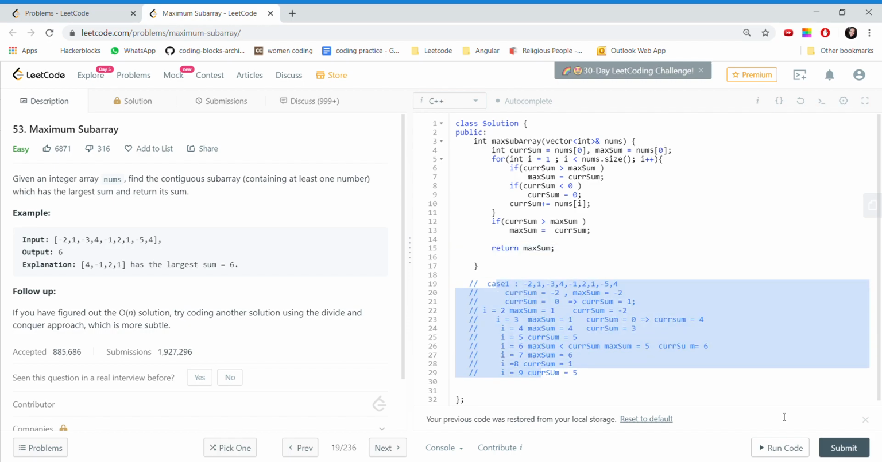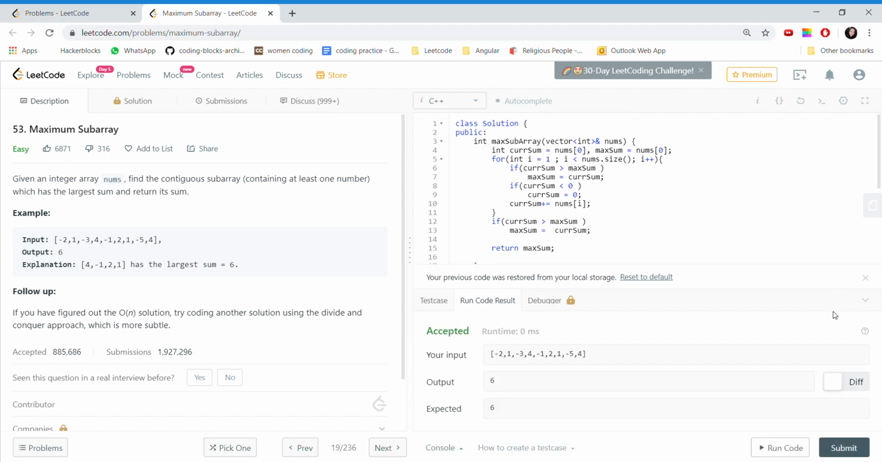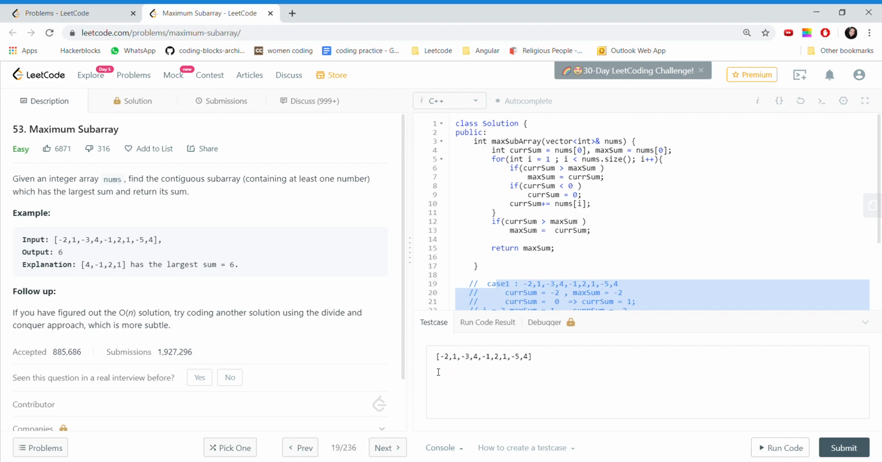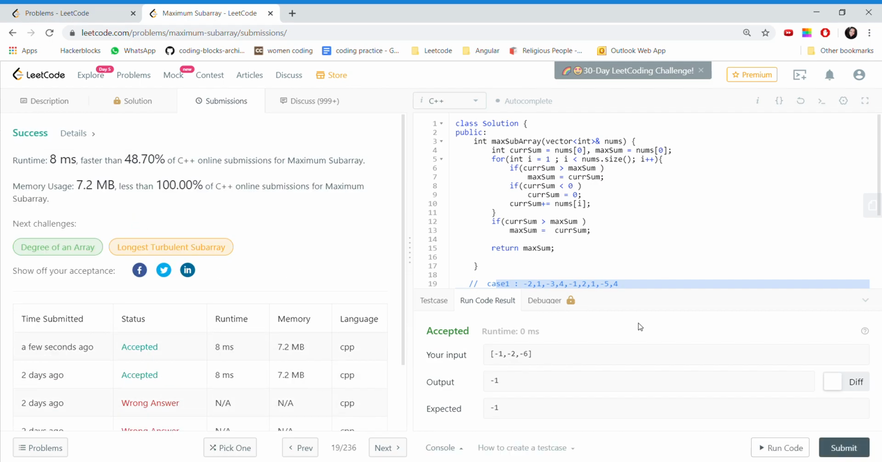Now we test the code for its correctness. The test case is running fine. We'll check some other cases where the array is entirely negative values. Also -1 should come. It is giving us correct answers for these cases. And here we have the right solution.